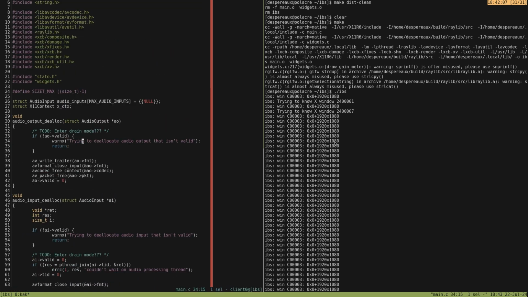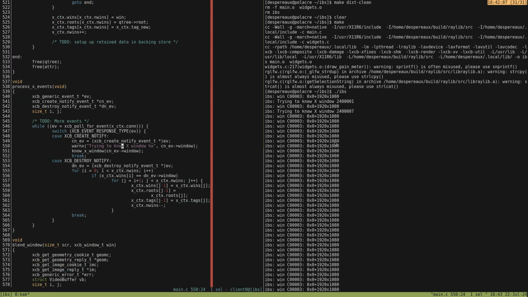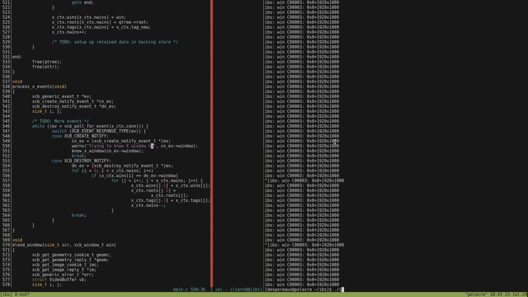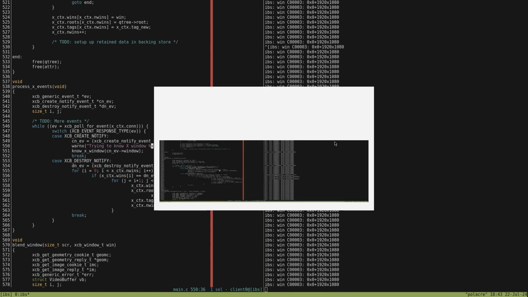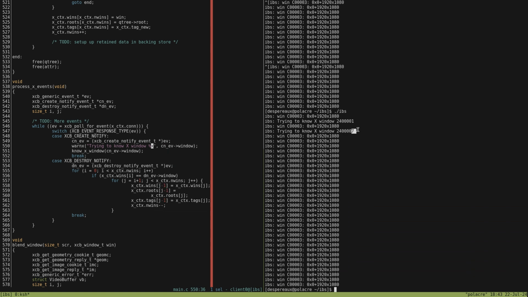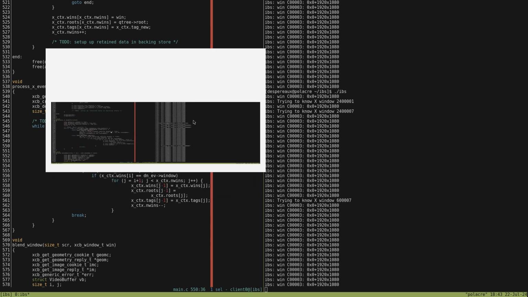Trying to know window and we do X. But the problem is, yeah, it's the same ones. That's interesting. The problem is we only see this one window here.